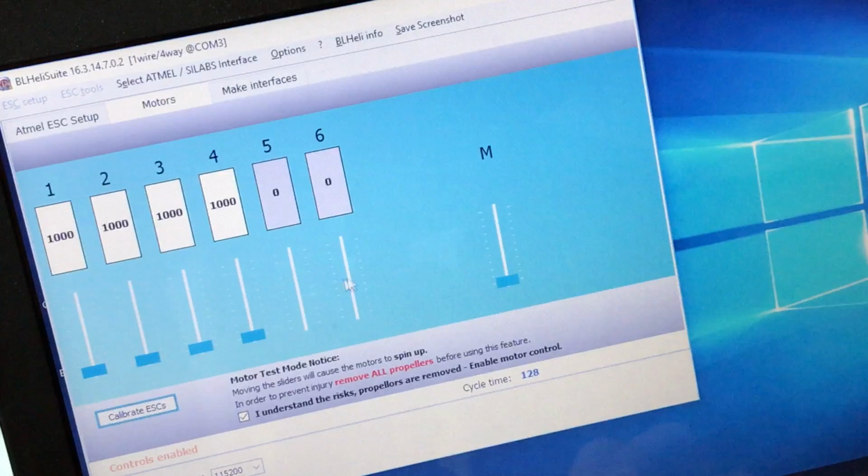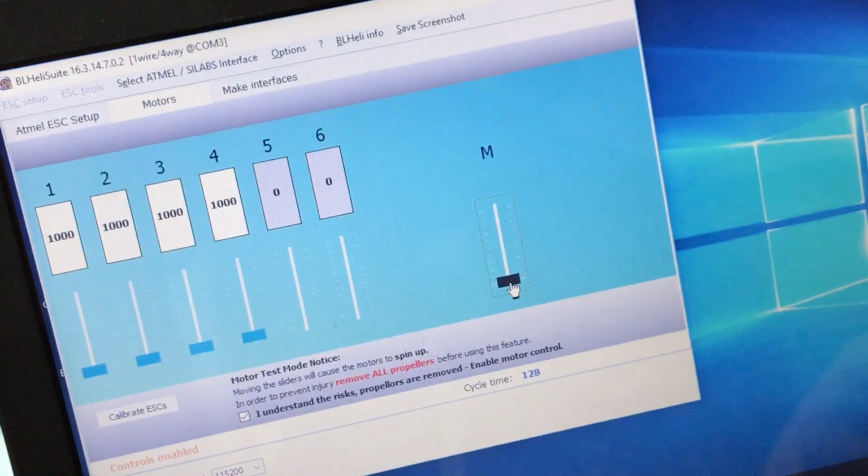Let me just check. The way you check min throttle is you click on that and use the up arrow key. You just go up very slowly here until the motor starts to spin. Okay, so 1047 is where it starts, and it sounds so smooth.